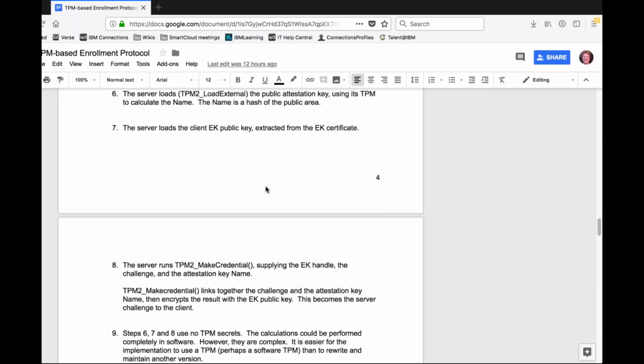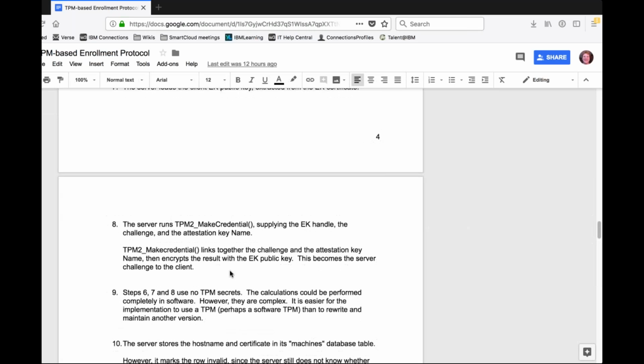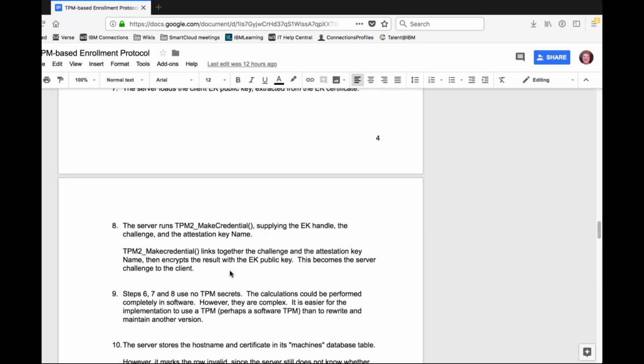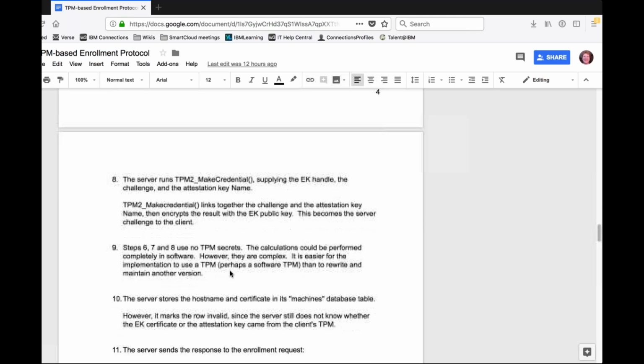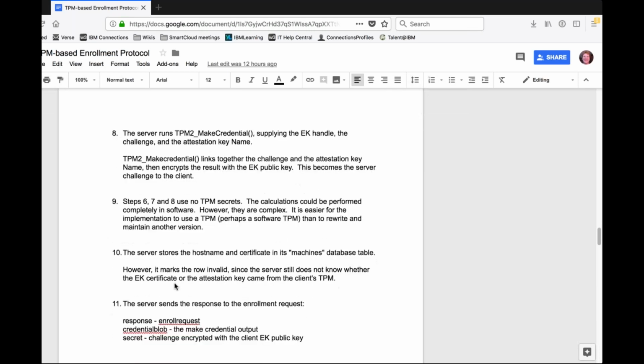These steps up here, 6, 7, 8, there's no secrets in them. The reason it's done in TPM terms is that you could use a software TPM to do those steps. They're all implemented. You don't have to try to reinvent the wheel. But that's what step 9 says. It's just use a TPM or a software TPM to do those rather than write your own.